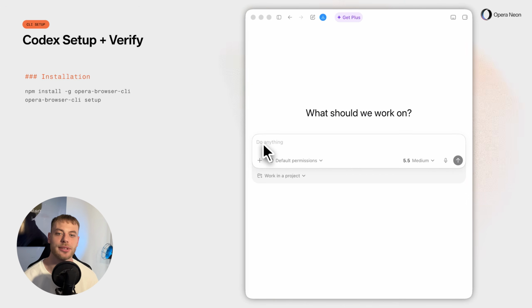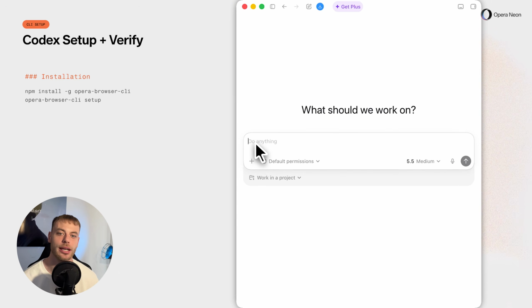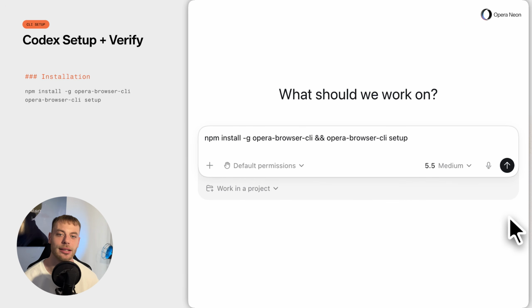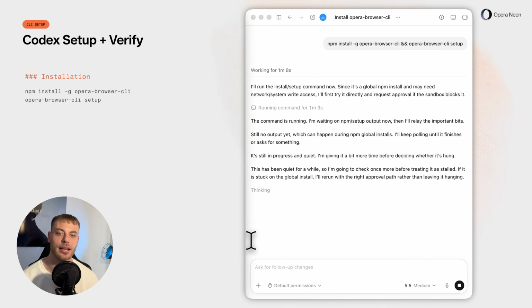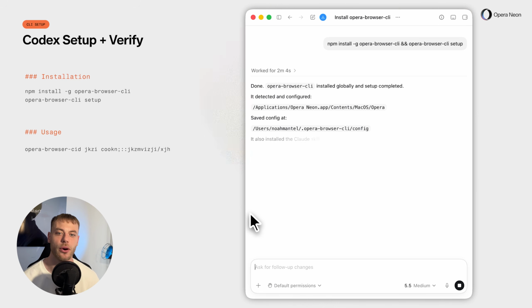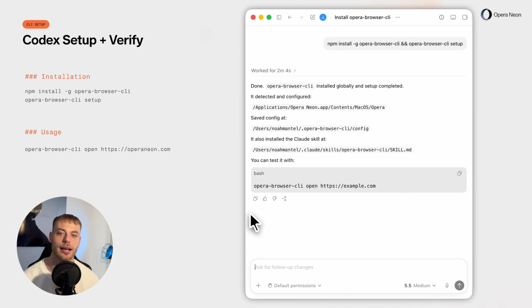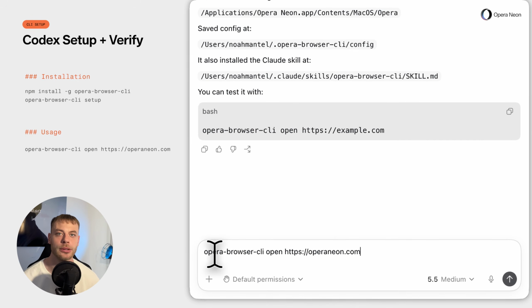Now let's do the same setup inside Codex. Open Codex and run the same setup command as before. npm install Opera Browser CLI. After the setup is done, let's make sure the setup works by running the second command again. Opera Browser CLI open Opera Neon.